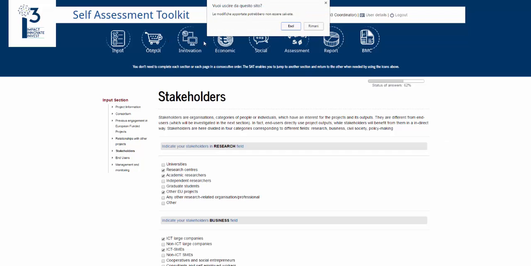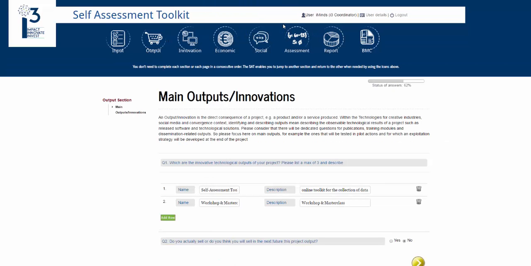The Output section. The Output section requires you to list the outputs developed or to be developed by the project. It is very important that the project identify its outputs because the assessment is based on the impacts developed through the outputs of the project.